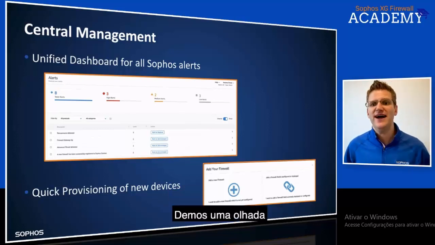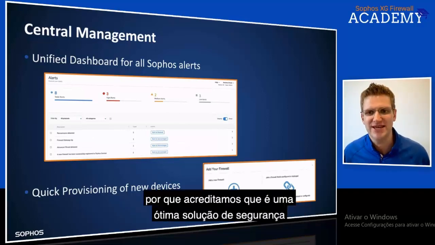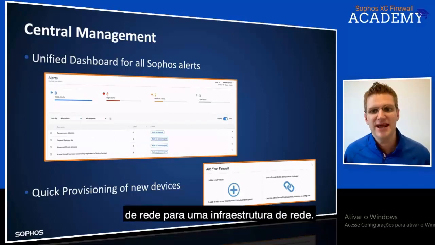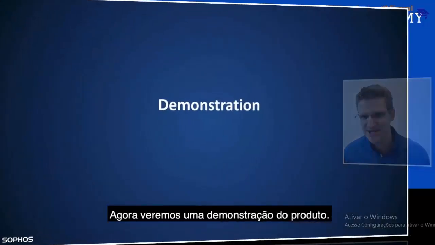So what we've done there is we've had a look at the XG firewall. We've talked about the features that it has, and why we believe it is a great network security solution for a network infrastructure. What we'll now go on to is a demonstration of the product.